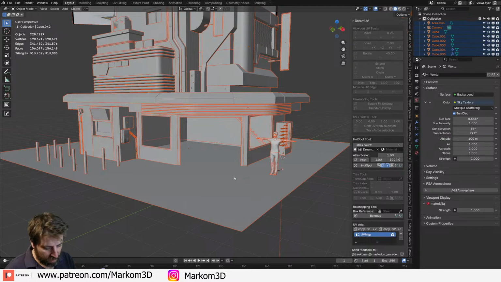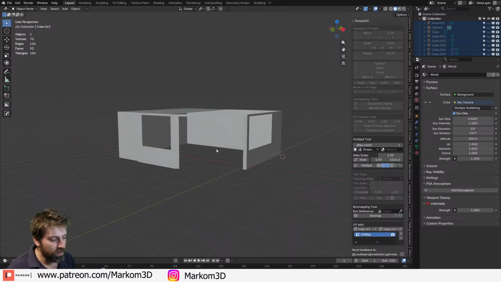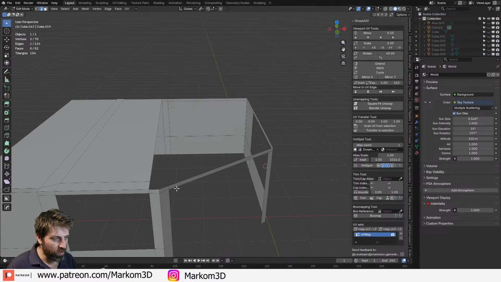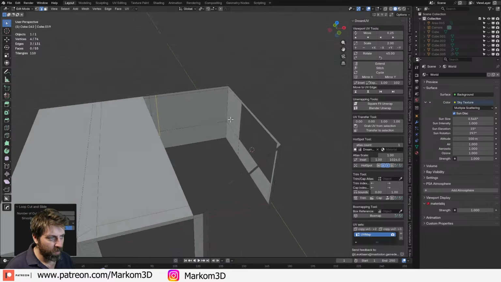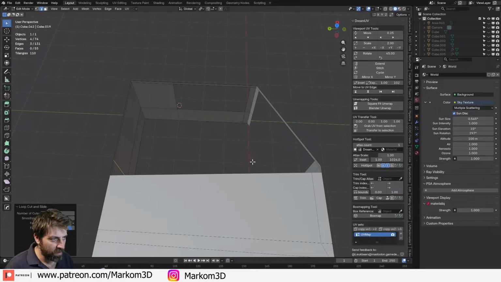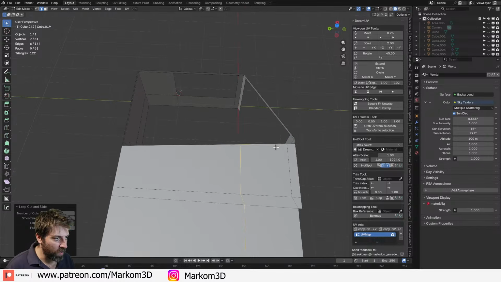Control S to save, hide, just so we can work on this room independently. So we have, that goes there. I need to add in another edge loop. That'll be that. Oh, geez, this is wonky as. I don't care. G Y.